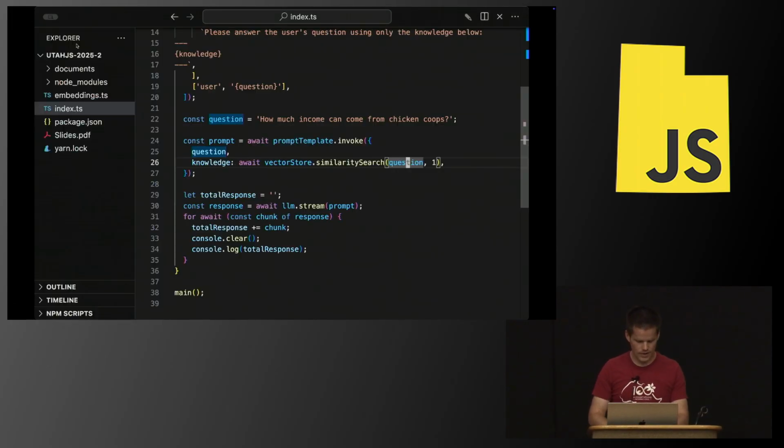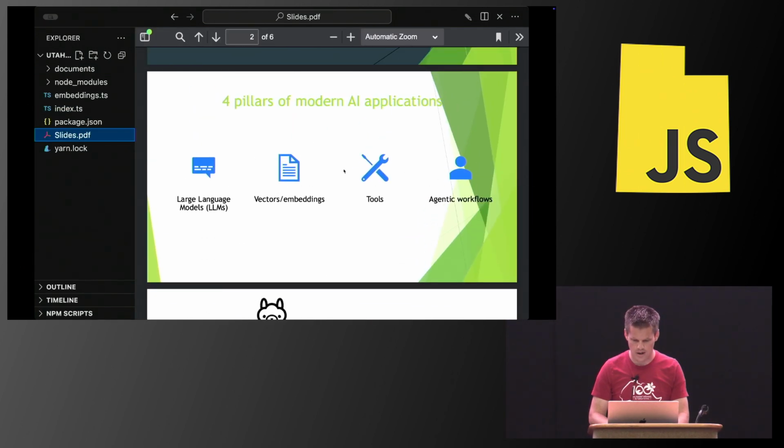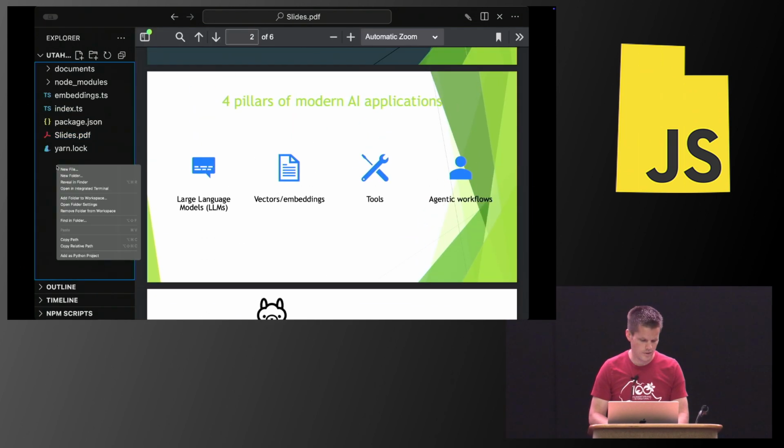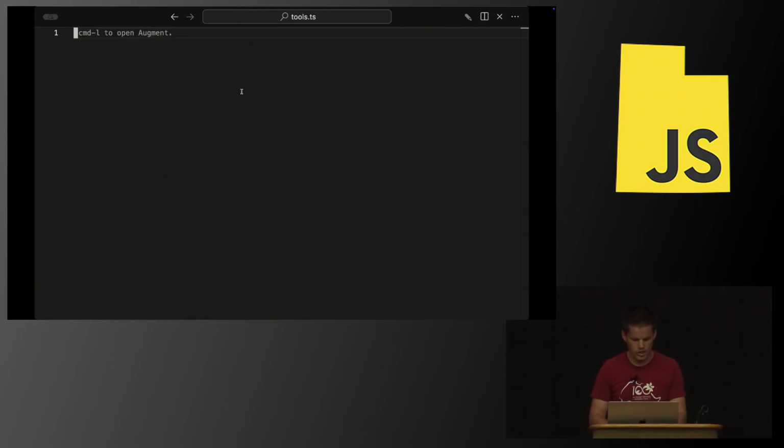agents. Man, speaking fast. So, sorry, not agents. We're going to talk about tools. So that's my third pillar for modern AI applications. Large language models are nice if you wanted to chat to them, if you wanted to ask questions and get answers, but how do we use them to programmatically do stuff for us and on behalf of our users?